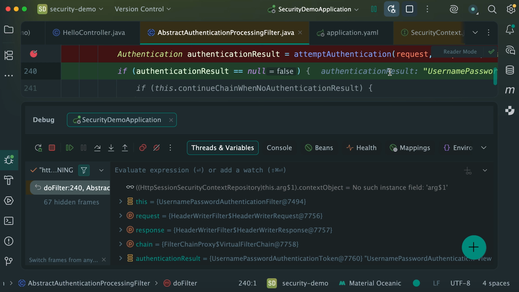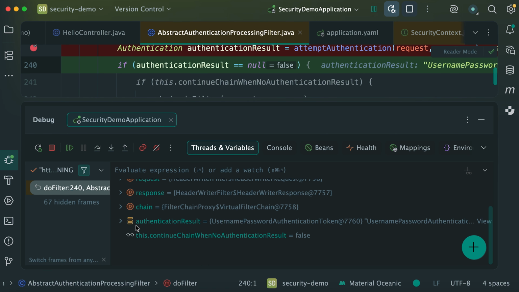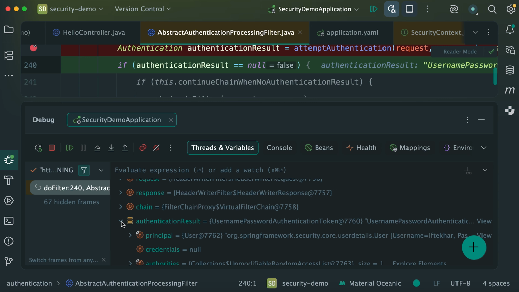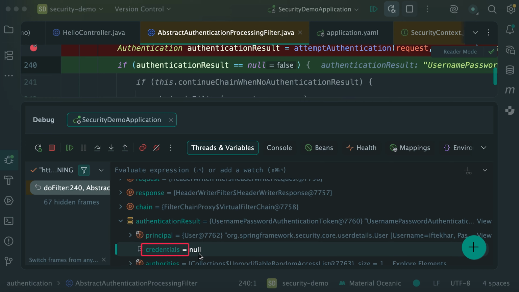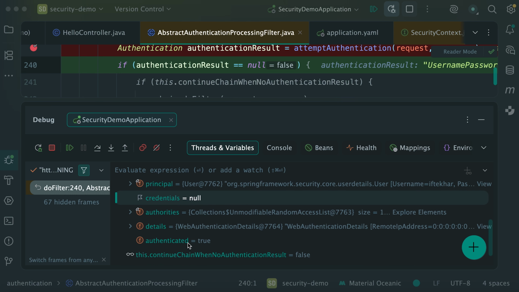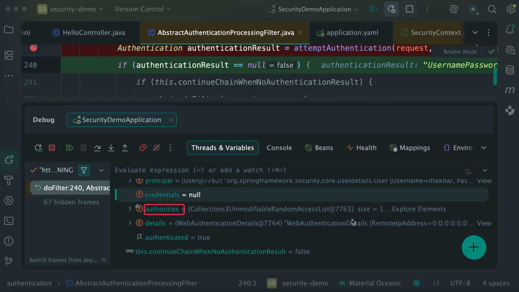Our user is authenticated. So a fully populated authentication object is returned. Here in this debug panel, here is the authentication object. This is the fully populated authentication object. See, we have this principal. This is the user details of the authenticated user. Here is the credentials. This is basically the password. And this value is cleared for security reasons. Then we have these authorities and authenticated is set to true.